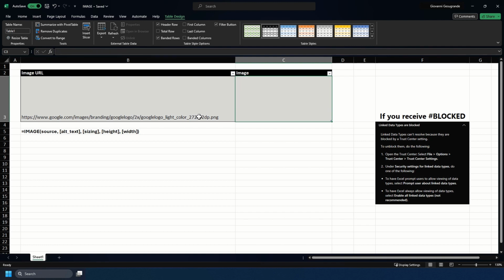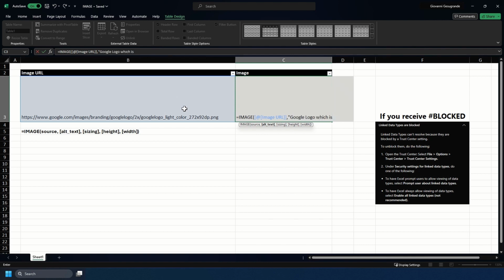Now we're just going to do it from scratch, and we're going to do equals image, and then we're going to open that bracket. Then we will get our source, which is what we have here. And what we're going to do is just click on that cell with the URL in. Then we're going to hit comma. And then here's where we can put some alternative text, such as Google logo, which is white. This will appear if, for example, it can't fetch the image because you're not online or for any other reason it can't access the image.